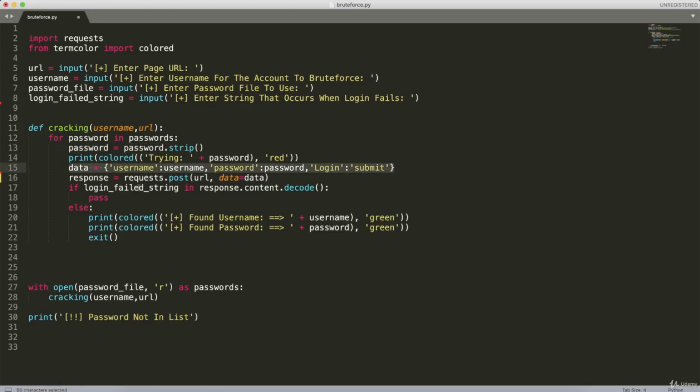In the next line, you can see we have a response variable, and we are using requests.post this time. We don't use get. We have the URL, which is the URL we inserted here, and data equals data. The data here is used for the post function, and this time it will be the data that includes the username, the password after we strip it, and the login, which is submit, because this is a post request.